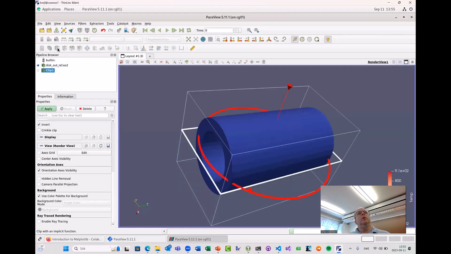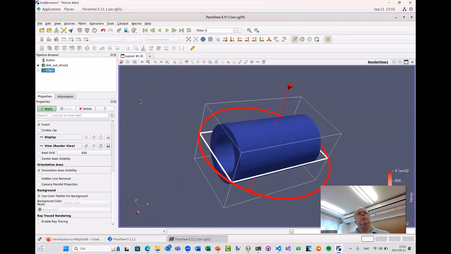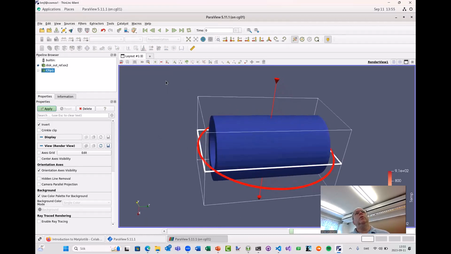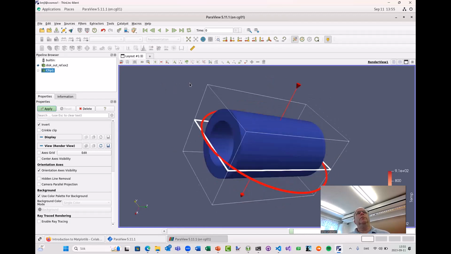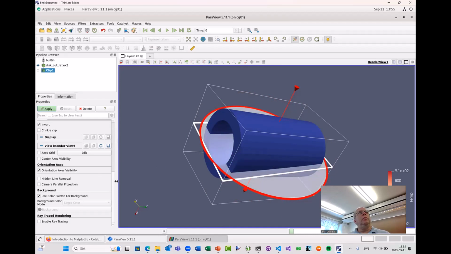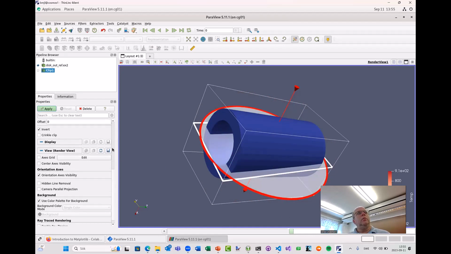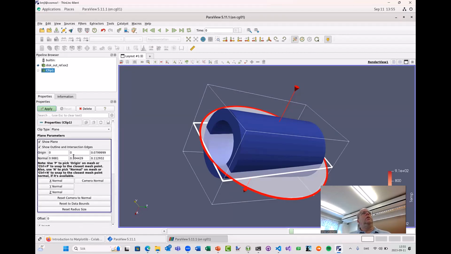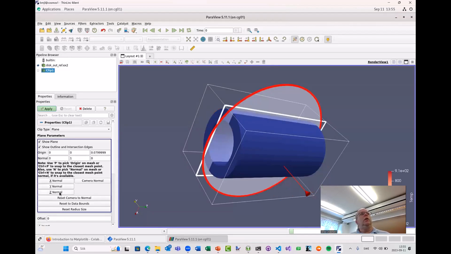So if I press clip, you can see here that you get a clipping plane, and you can move this clipping plane in different directions like this. You can also, if you want a bit more control, set the origin, and set the normals here. You can also have predefined clipping here, X, Y, and Z like this.